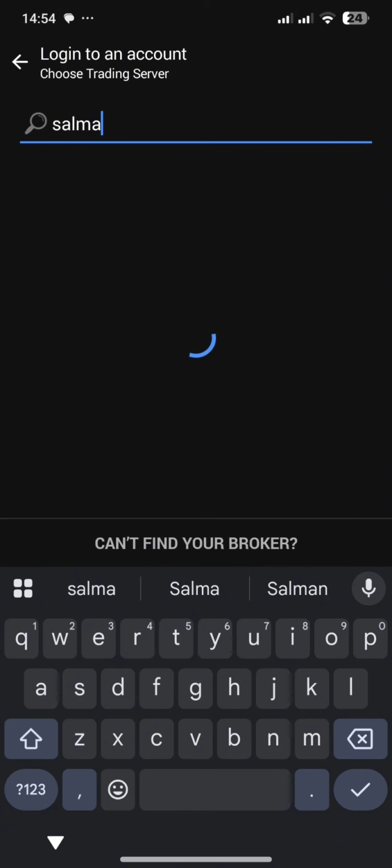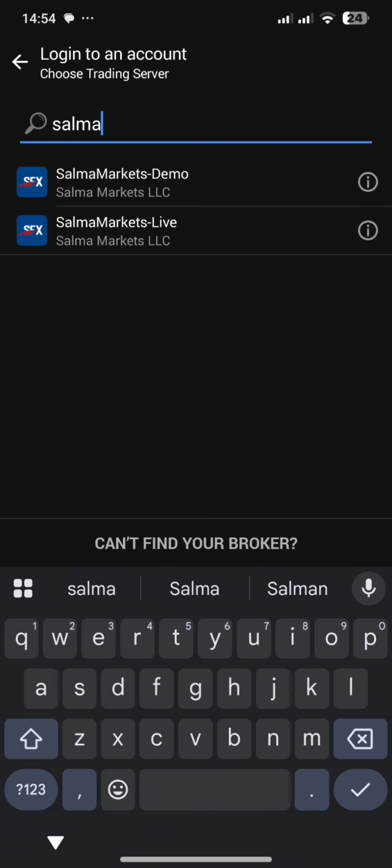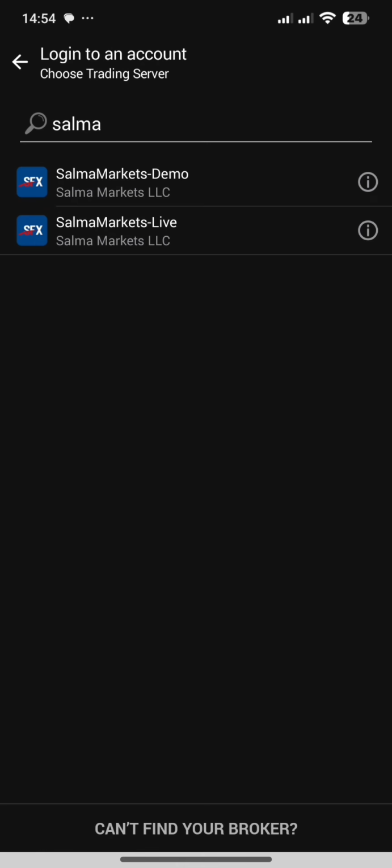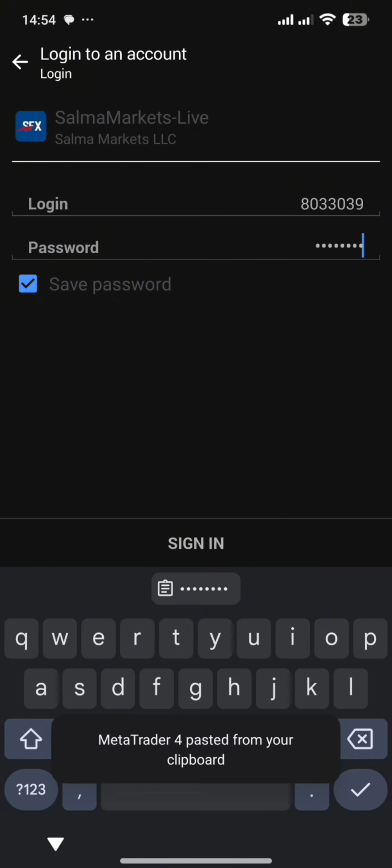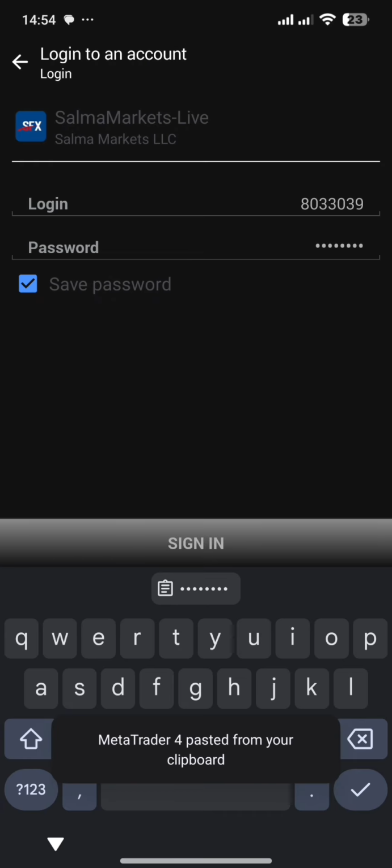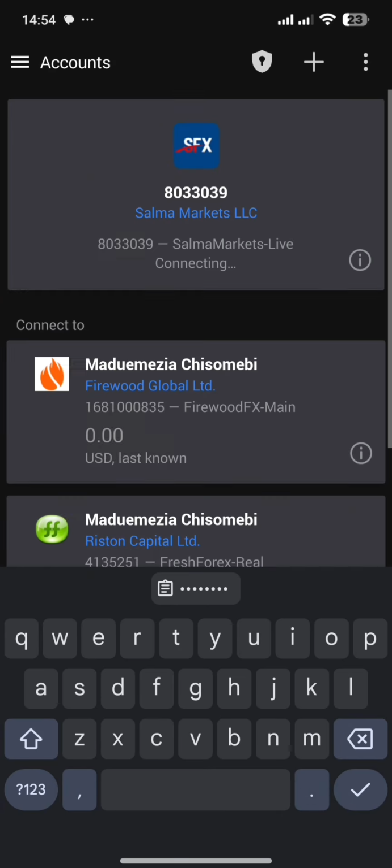So we are logging into MetaTrader 4, not MetaTrader 5. Okay, yes, it's MetaTrader 4. So I'm going to be inputting my login ID and my password. So after doing that, I'll click on login. Okay, so I've done that already. So I'm just going to click on sign in.